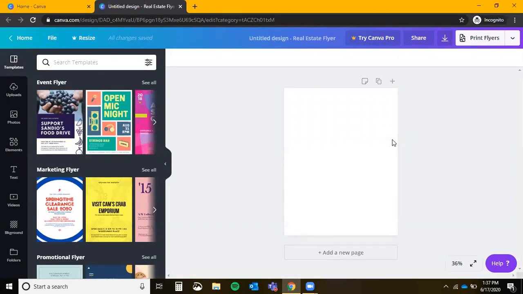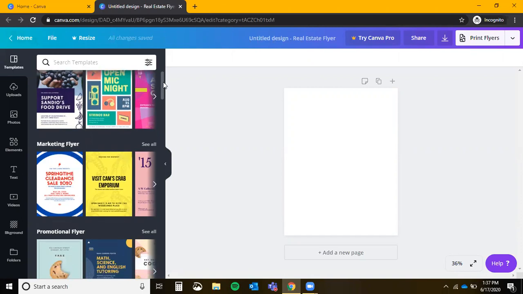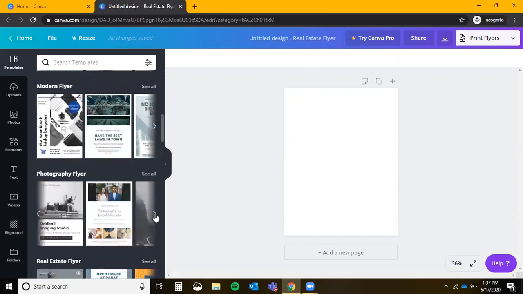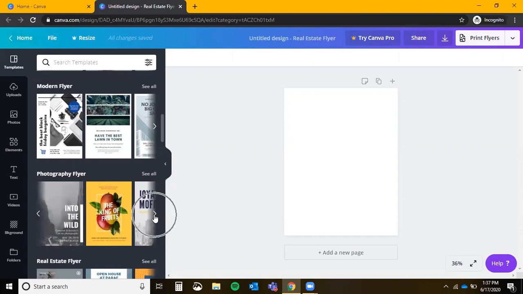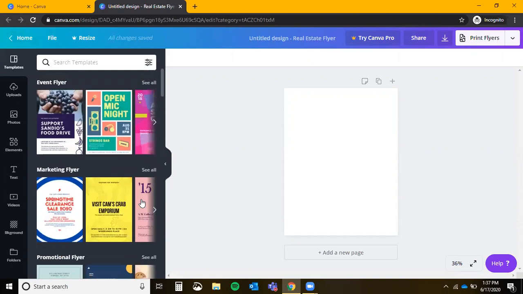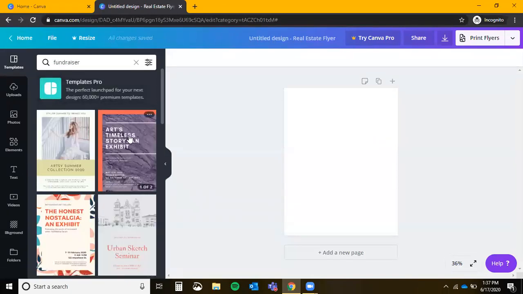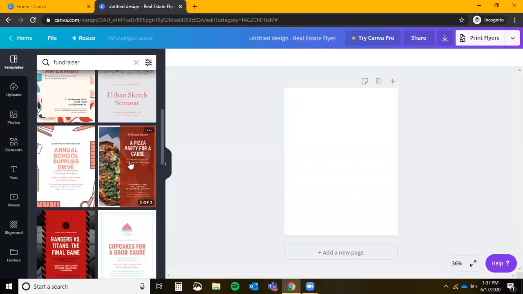Once you've chosen what kind of design you're doing, it's going to open to a blank page where then you can find a template. So your templates show up on this left-hand side. You can scroll through some of their popular ones. If there's something you're interested in, you can click through and see more, or you can search for what kind of event you're doing. So I could search for fundraiser and then find something for fundraiser that applies to me.